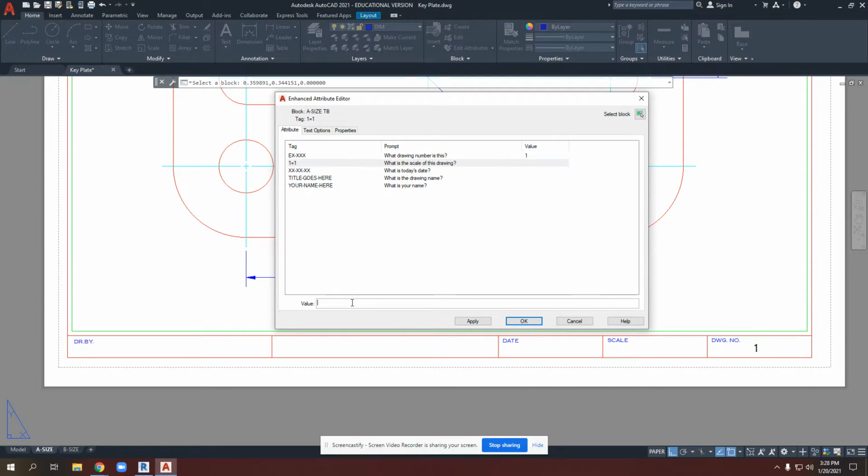Next one, what's the scale? Well, this was either full scale or better yet, 1:1, or even better, 1 inch equal to 1 inch. Okay, I think I put a foot mark there. 1 inch equal 1 inch.